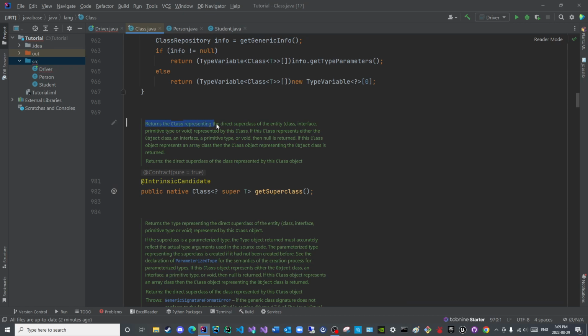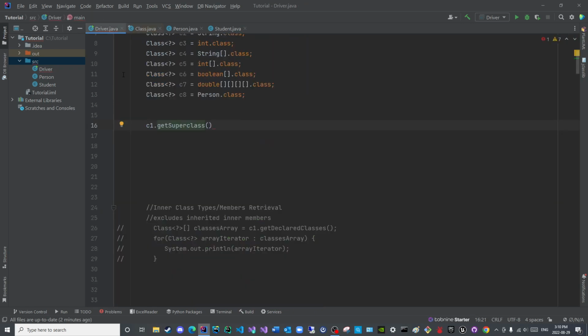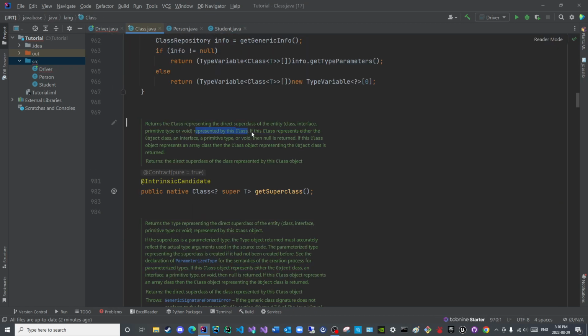Returns the class representing the direct superclass, not the indirect. So it will not retrieve the grandparent class, the direct parent class of the entity represented by this class, which is the object that you call the method with. If this class represents either the object class, an interface, a primitive type, or void, then null is returned. If this class object represents an array class, then the class object representing the object class is returned. Enough reading, let us test it.